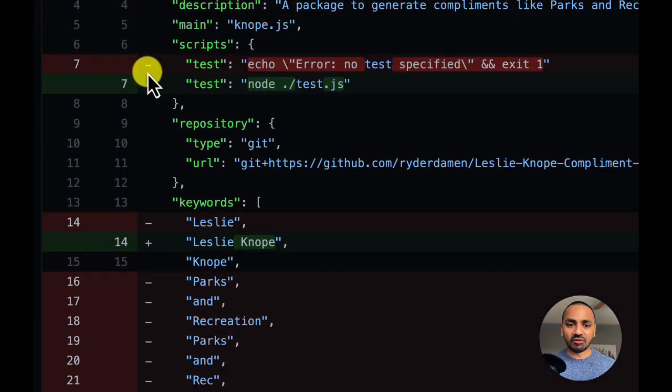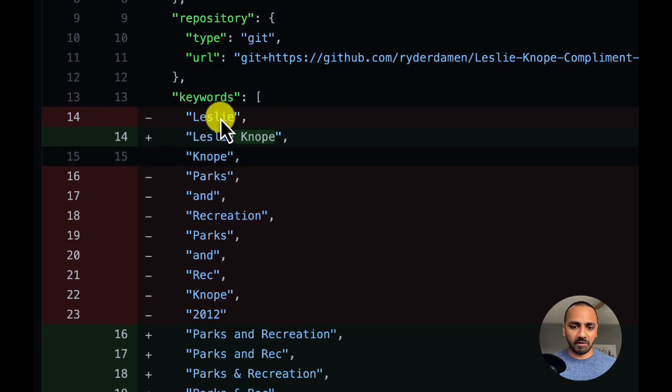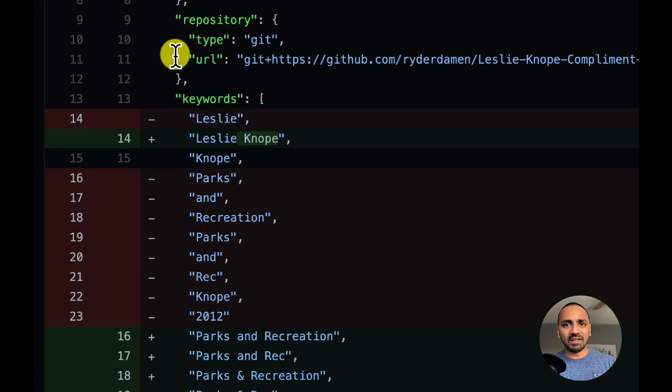In package.json, you can see that there's a minus on line number 7 and then a plus on line number 7 as well. That means the previous line looked something like this, that is changed now to node test.js. So that's how you can see the difference in a file, and it's all over the place. Red means removed, green means added.